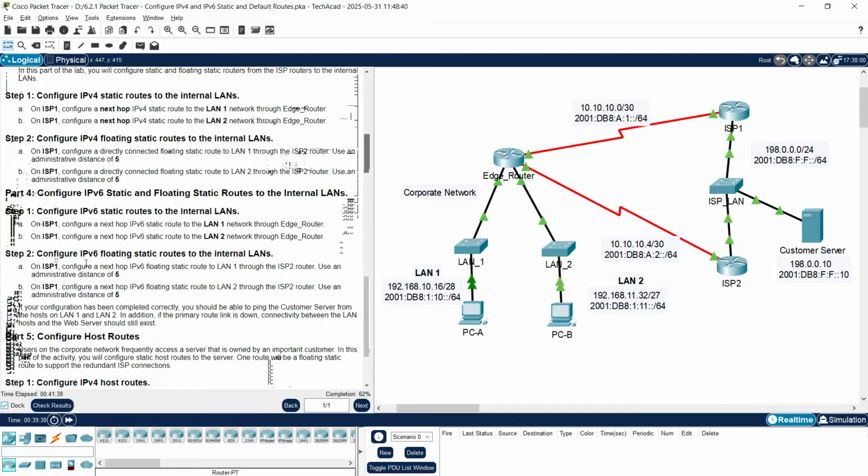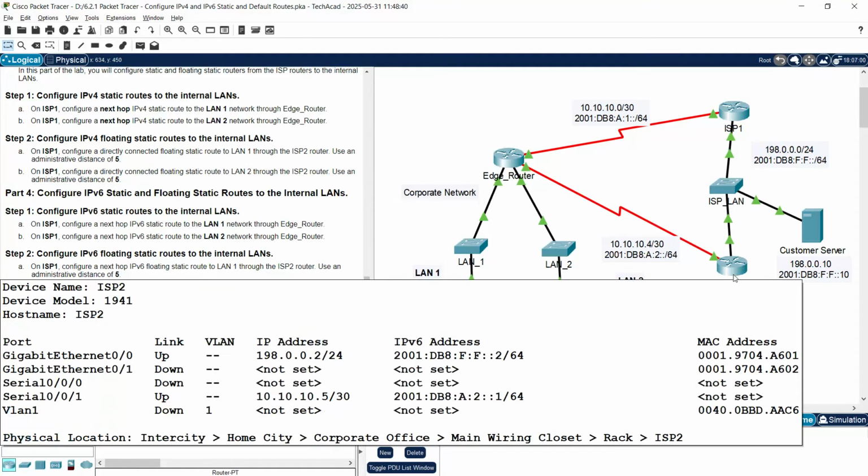Next is configure IPv6 floating static routes to the internal LANs. So that means when this path goes down, we can go through ISP2 also. So we are going to configure this backup static route through ISP2. So here also we are going to use the next hop IPv6 address. So we should get the IP address of this interface G0/0 on ISP2.